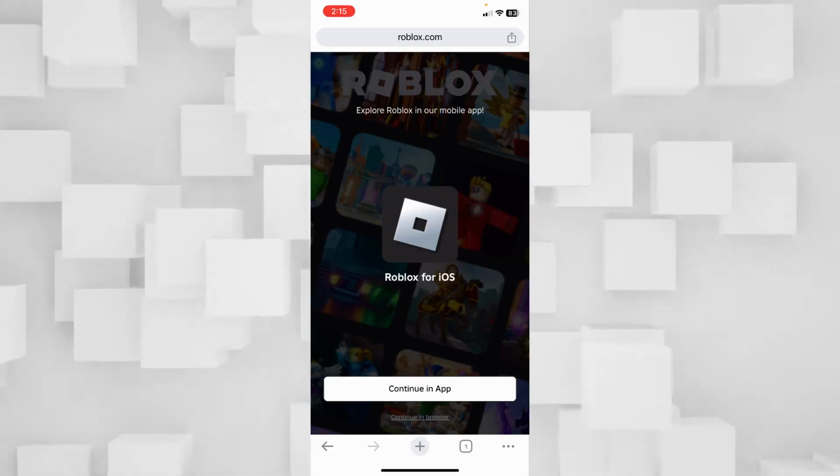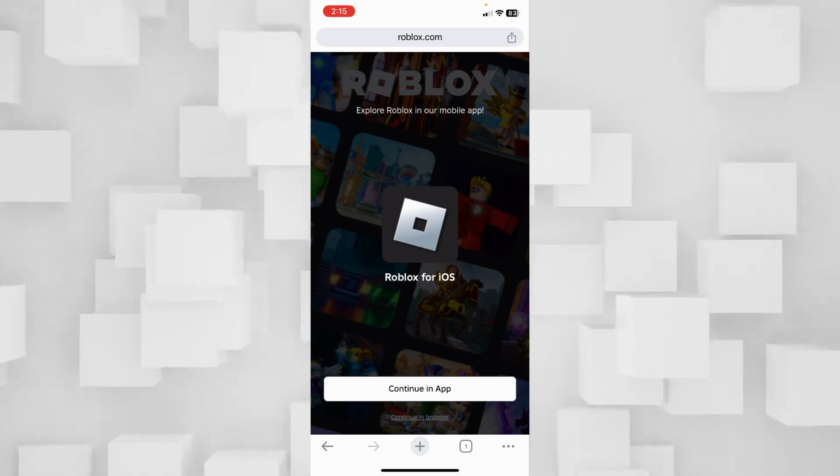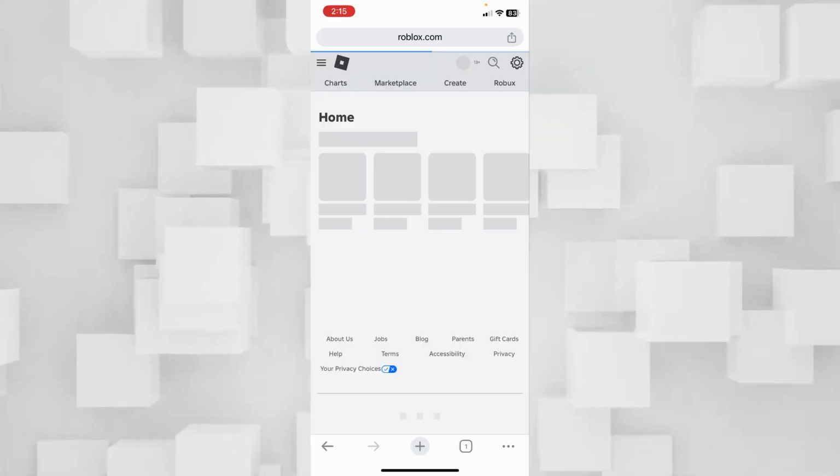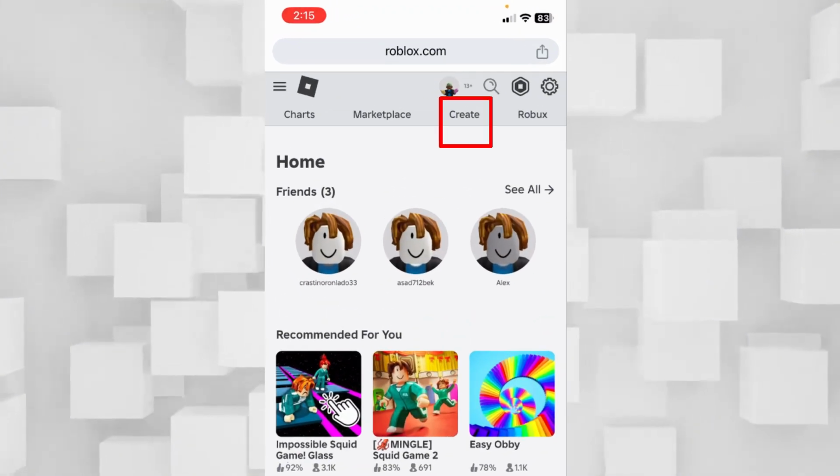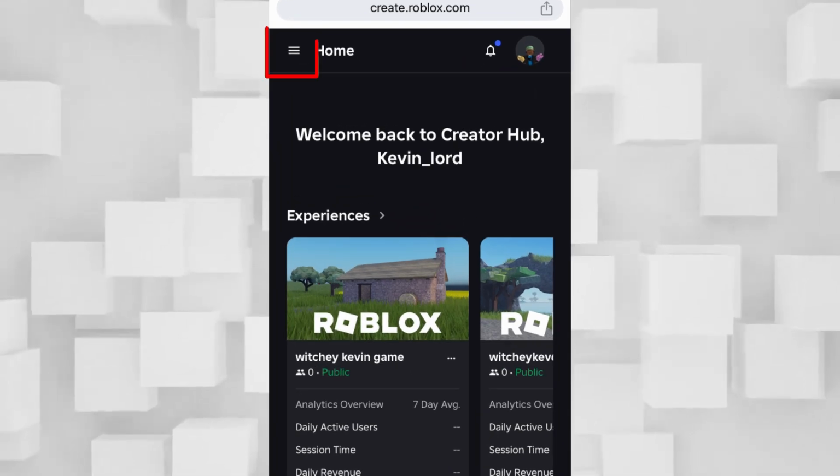Now, once you log in into your account, at the bottom, you want to choose Continue in Browser. You don't want to open the app of Roblox. Inside the browser, you want to click on Create at the top. Inside Create, click on the three lines at the top left corner.